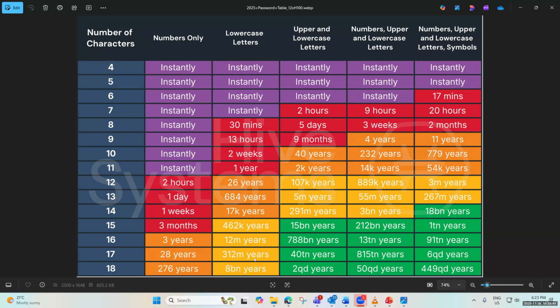So here in this table, you see the importance of increasing the number of characters in your password. For example, if you're using uppercase, lowercase, symbols, and numbers, but you have only a 5-digit or 6-digit password, it's still guessable. It means that it takes a bit of time, like 17 minutes or 20 hours. So if you have a password with 7 characters, even with uppercase, lowercase and symbols, it only takes 20 hours to guess that password.